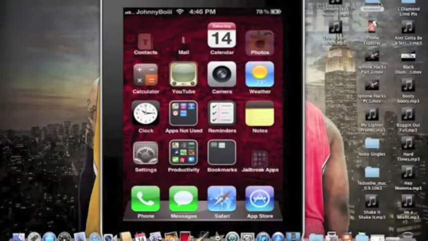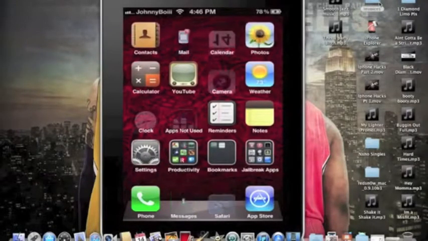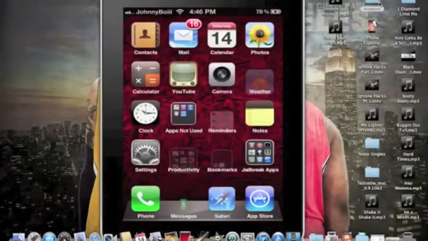Next tweak is Motion, which is where you see all the apps flipping and turning and all that kind of great stuff.